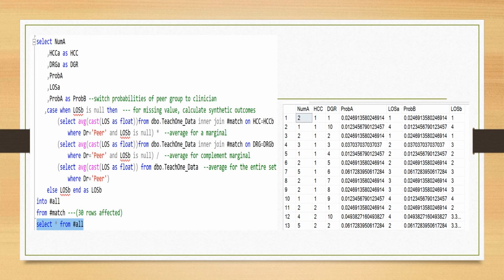As you can see in this code, we are going to select everything from A. In the case when the length of stay is known, we put the average length of stay, and inner join the match table and specify that doctor equals peer. As I showed earlier, this is how to calculate the marginal values. And we put everything into a new temporary table called all. We can see the outcome table showing on the right.